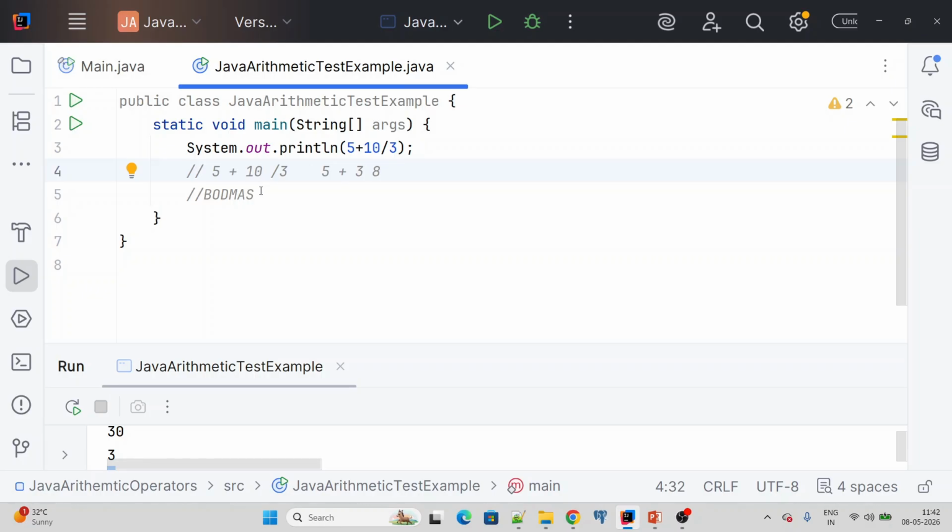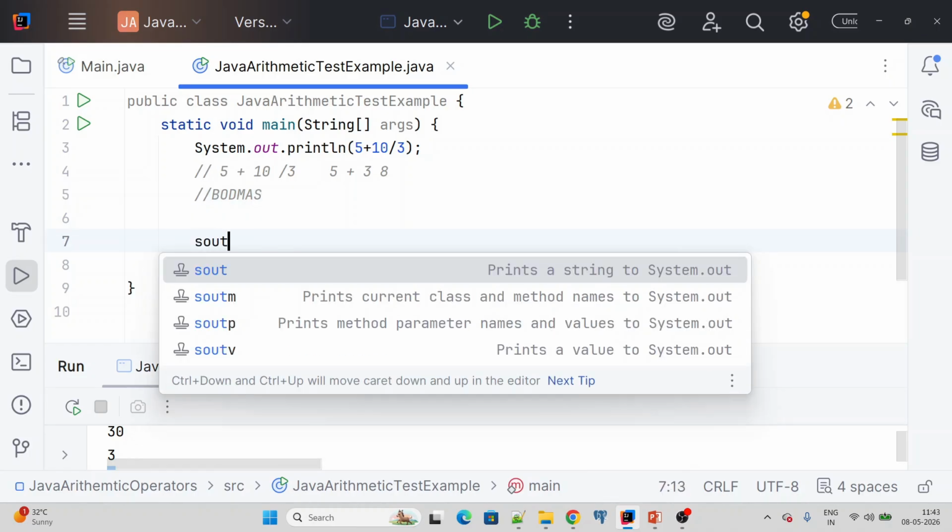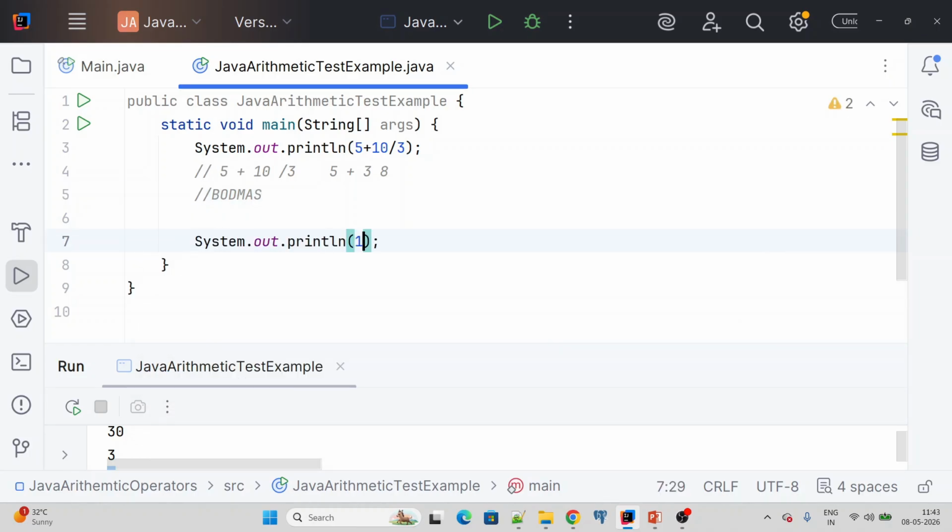I hope you understand this concept of BODMAS. If you still have any doubts, you can definitely ask me in the comment section. Now, to understand it much better, I am giving you another example. Suppose we have 10 plus 5 into 2. So guys, now guess the output of this program. I will give you 5 seconds to think about it.